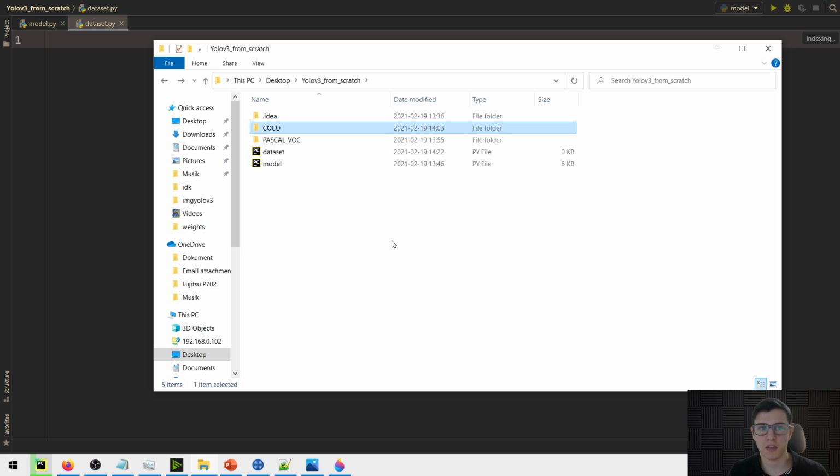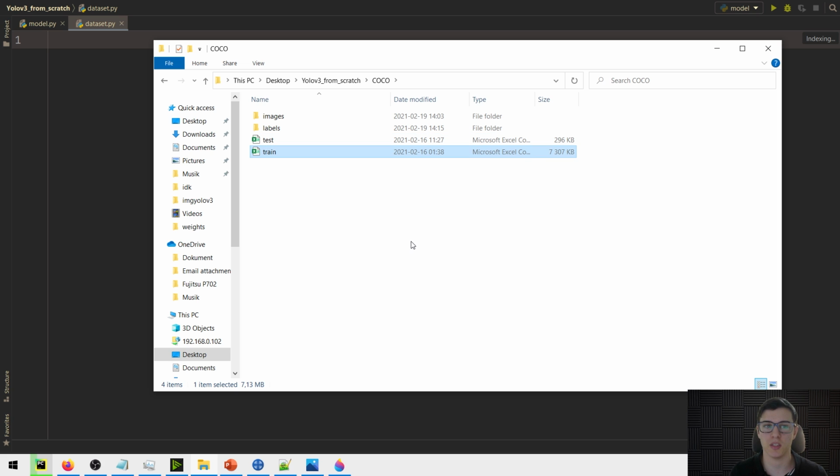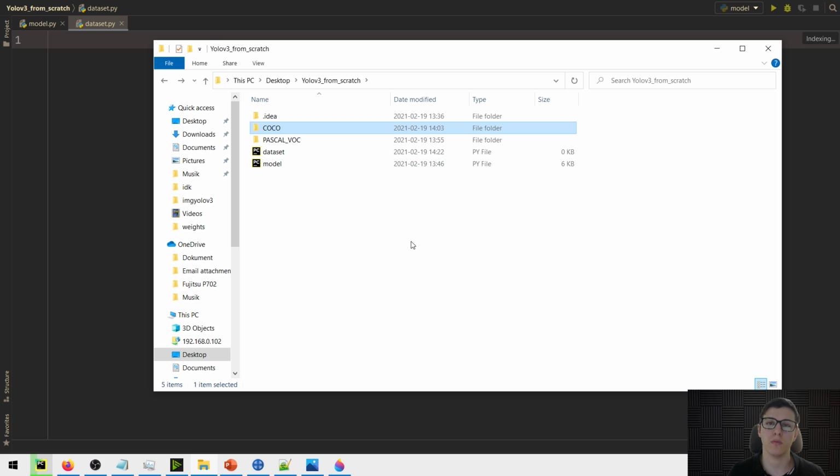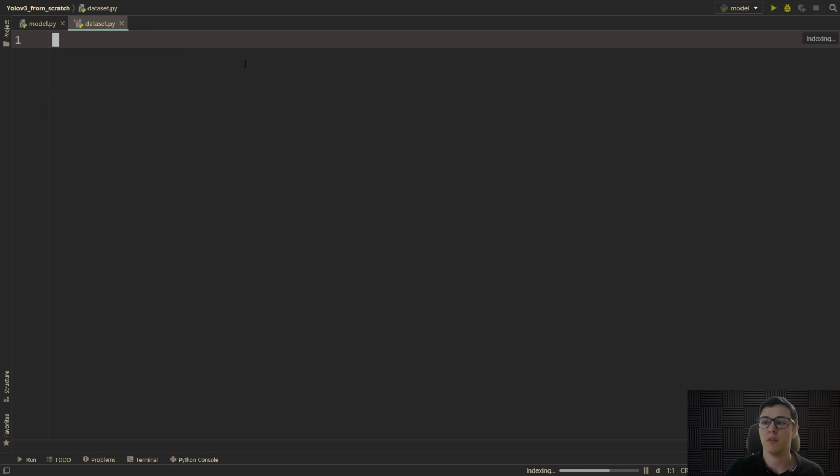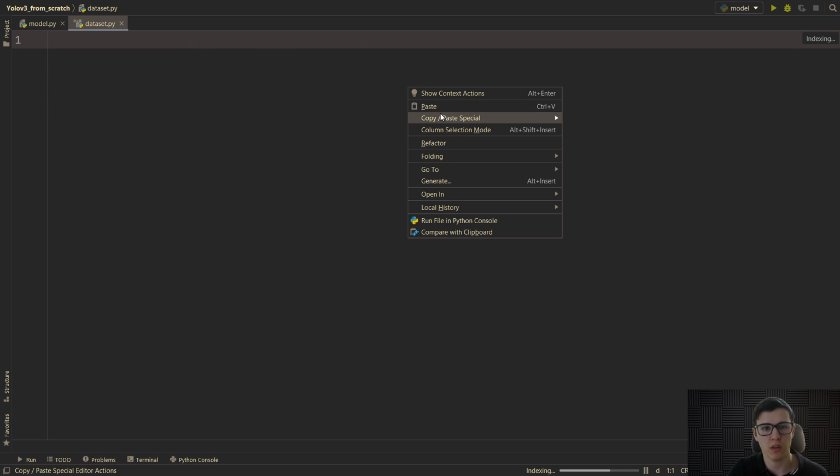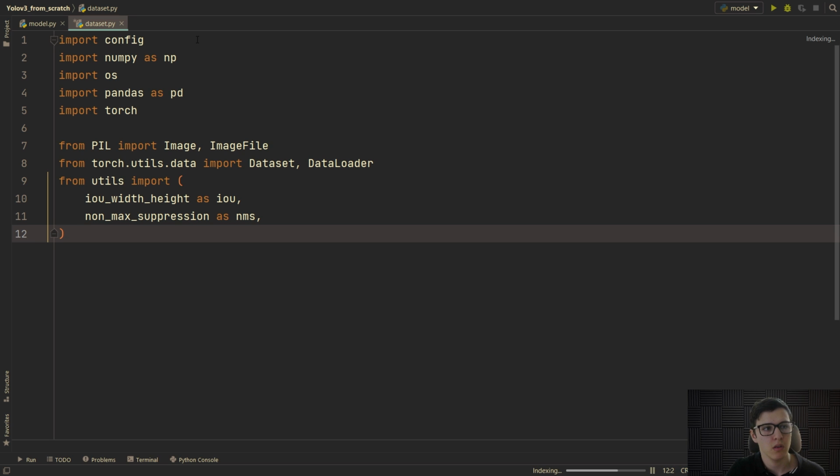The second data set is the MSCOCO, which is structured in a very similar way. We have images, labels, test, and train CSV. Again, all of those will be in the description, uploaded on Kaggle. So yeah, all right, let me just copy paste over the imports that we're going to use.